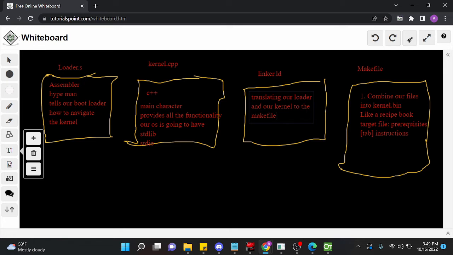So the linker is taking kernel.cpp and loader.s, which are written in different languages, and translating from those languages. It's almost like kernel is written in Spanish and loader is written in Mandarin, and linker is translating both of those into a language that the makefile can understand. Right? So let's go through it, and then I'll show you the code and go through the code with you.